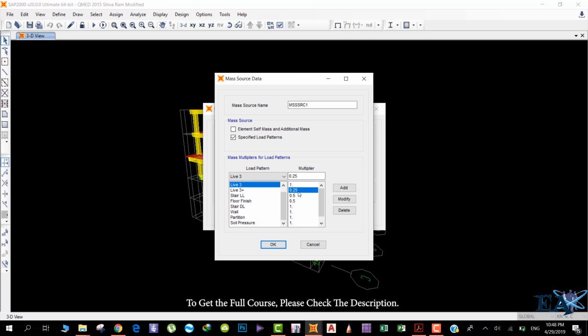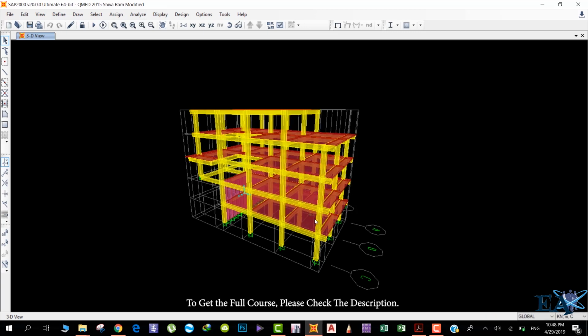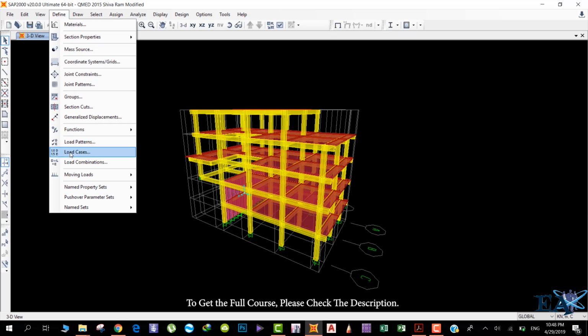So the 0.25 factor is for the live load which is less than or equal to 3 kilonewton per meter square. For live load intensity greater than 3 kilonewton per meter square, the factor is 0.5. Okay, so we know what the mass source is. We will define a load combination using this mass source concept, and on the basis of that load combination we will find the seismic weight of this building. Just click on cancel, and again click on cancel because we haven't made any changes.